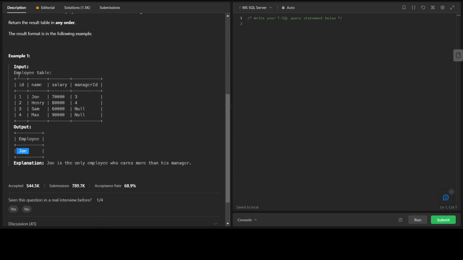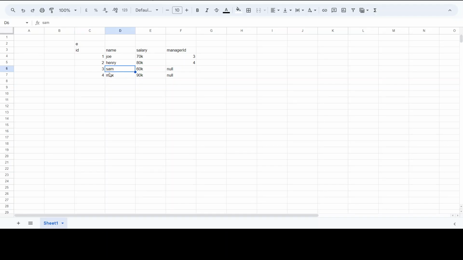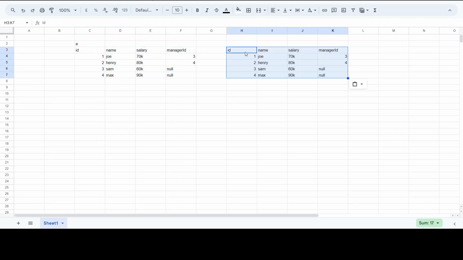We will solve this problem using a self-join. Let me show you how we can do that. This is the input table, the Employee table. Let's alias it as E. Now I'll copy this table, because we will be joining the table with itself, and we will alias this new table as M, which holds the manager details.